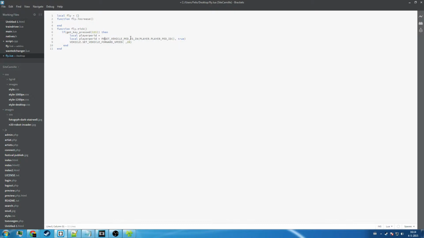Oh, forgot to put ped, like that. And you can do the same here, so I'll just clean up the code a bit, make it look a little bit nicer. So we can put this in here. It's exactly the same, only you save some space. So right now, if we press this key, then this will happen. It will set the speed to 20.